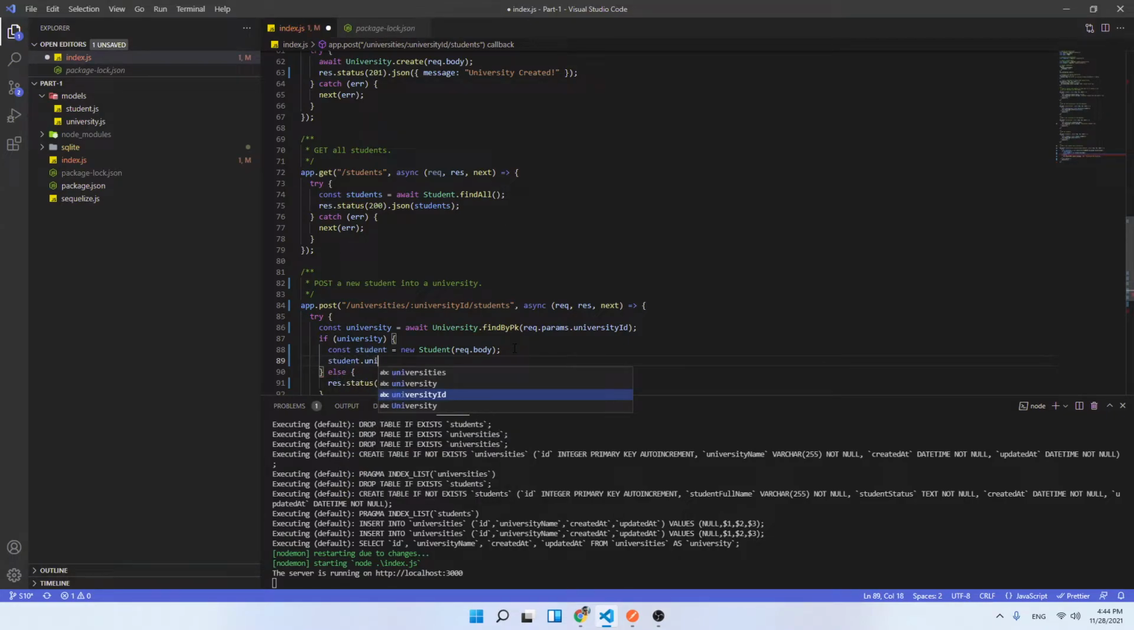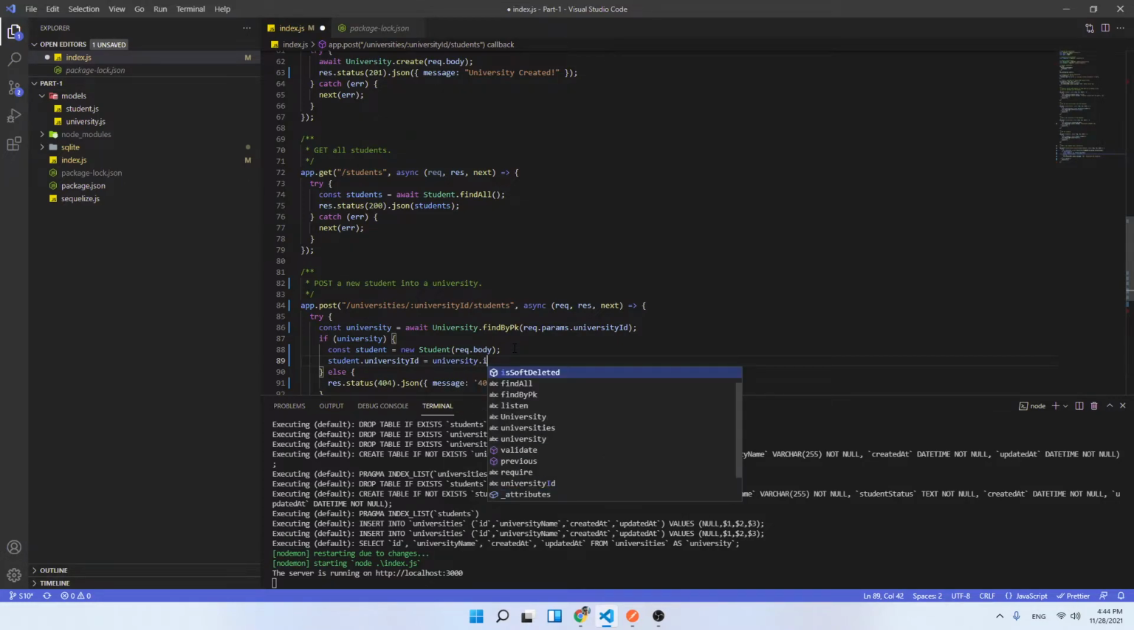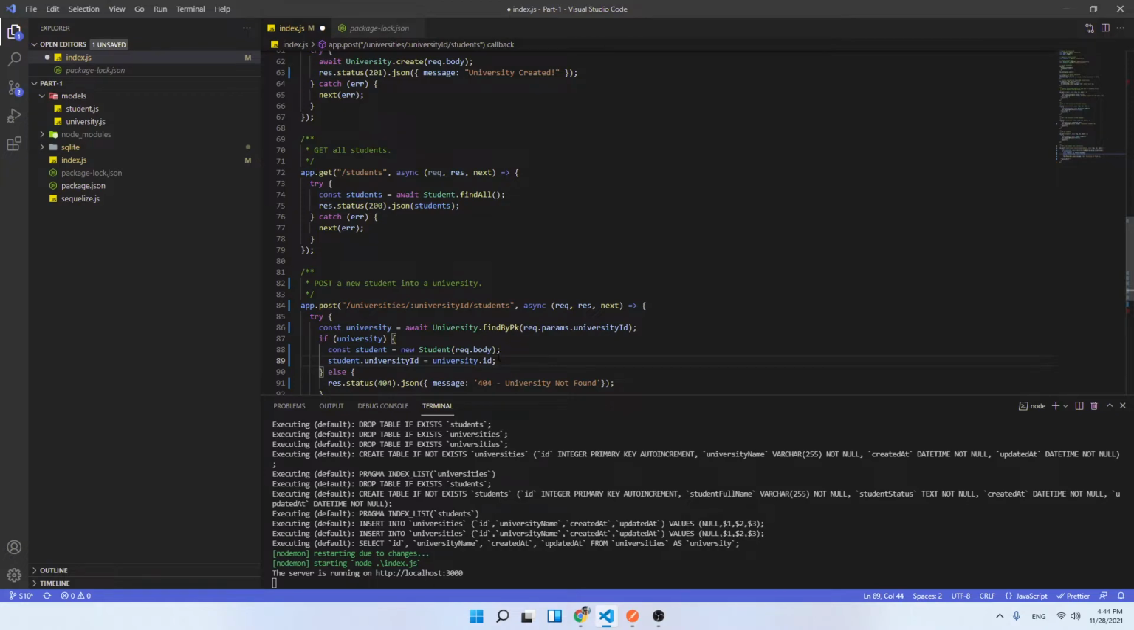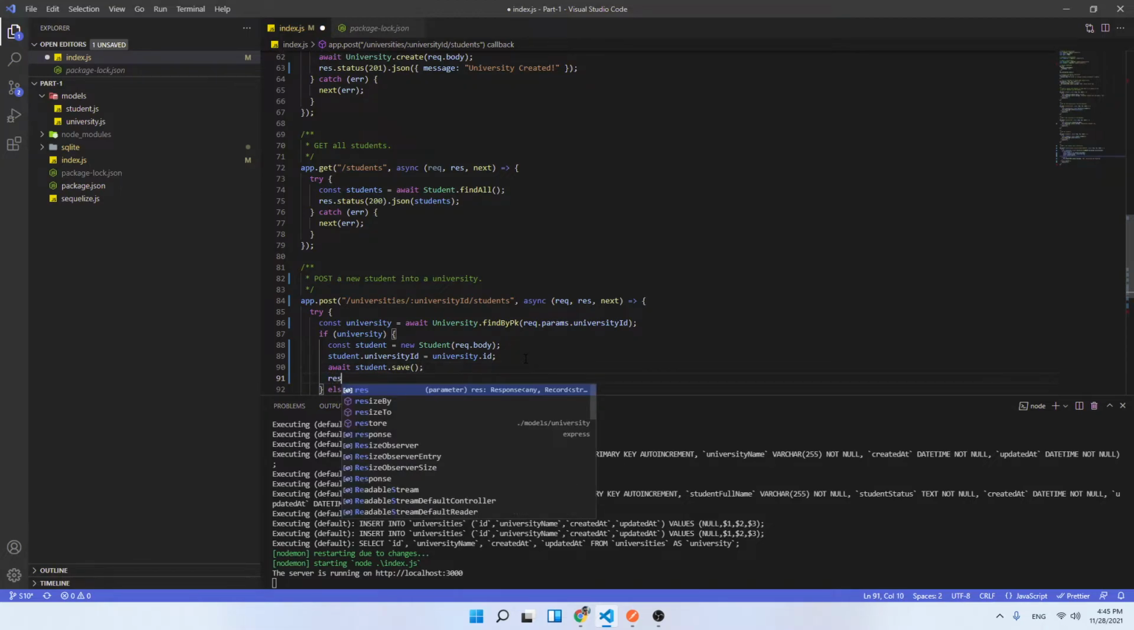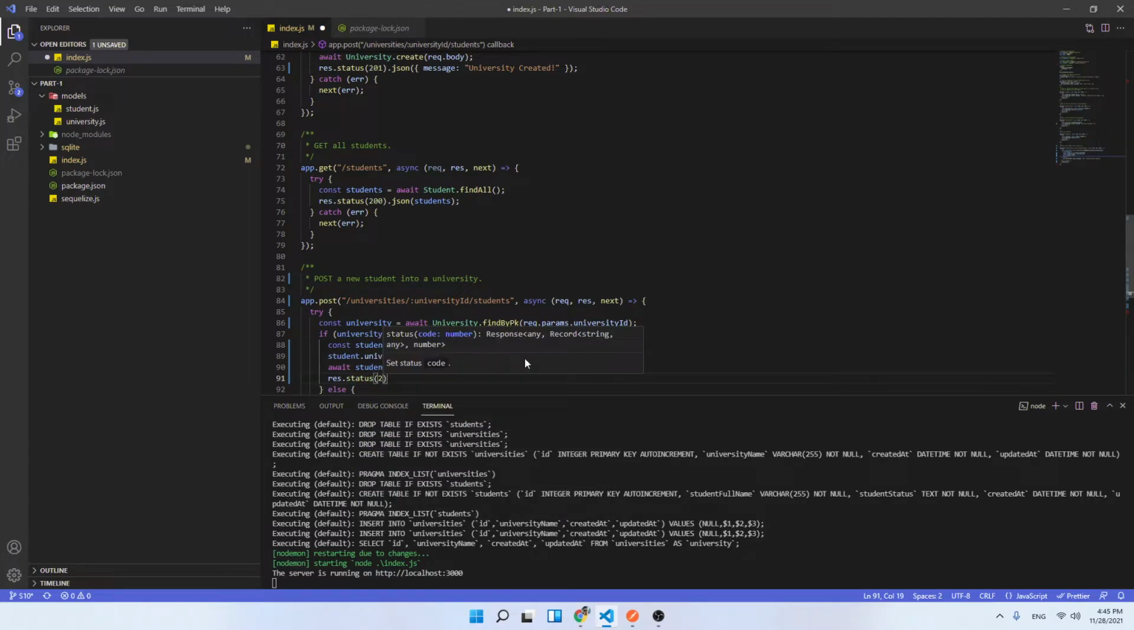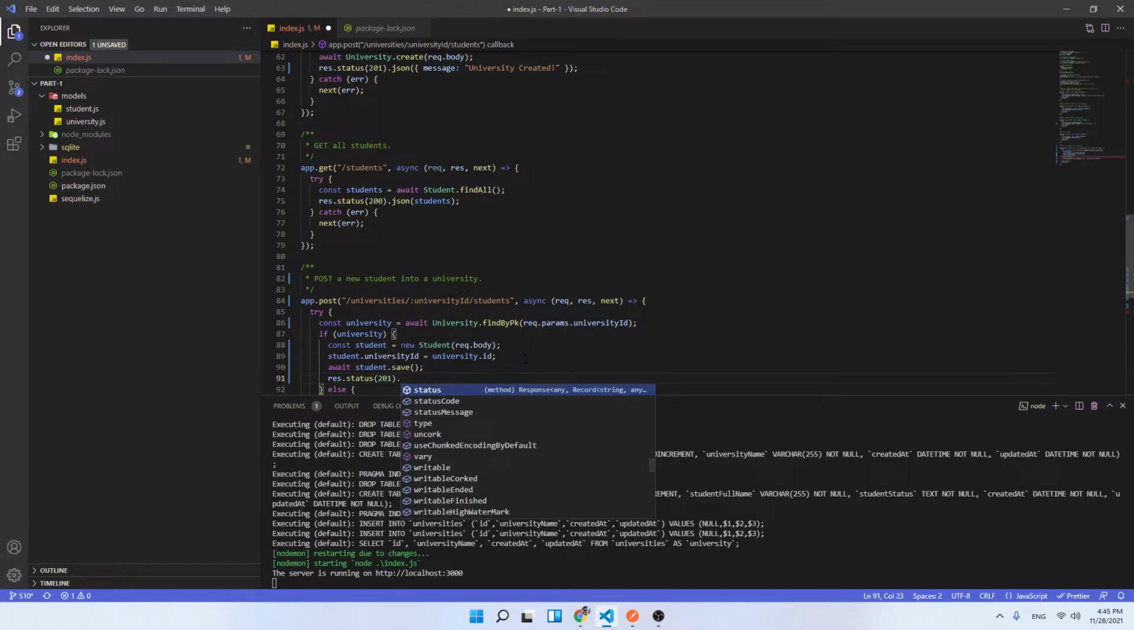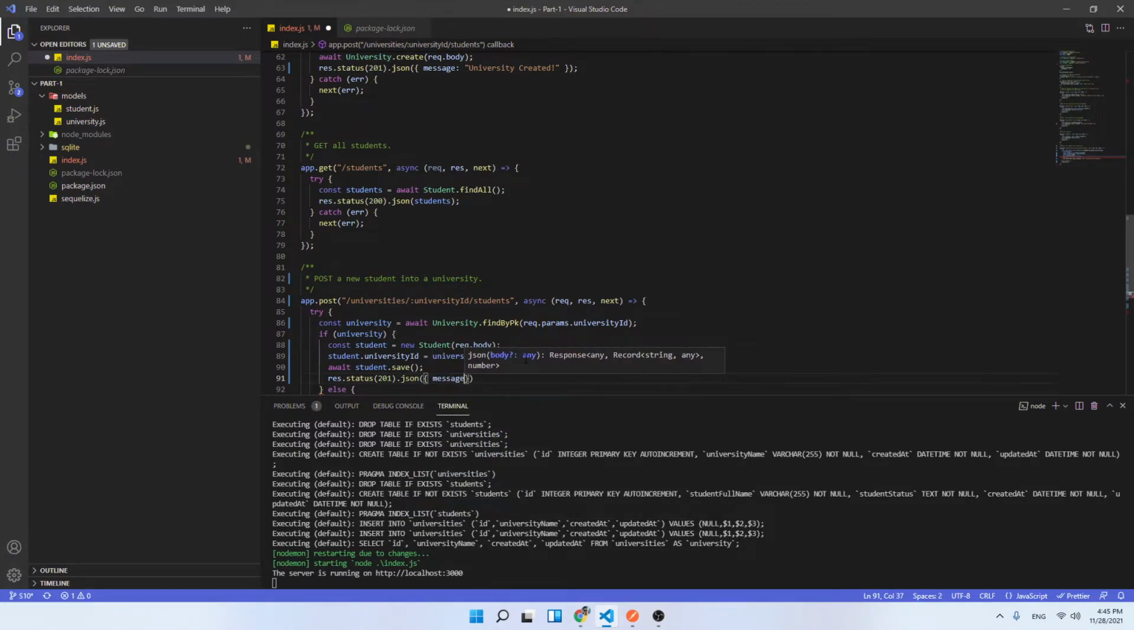We have the student.university ID because we want to add a university ID like a foreign key. So based on the university that we find, we use its ID to add it as a university ID foreign key to the student. We want student.save to save the data on the student, and we want to send a 201 status code with the message student created.